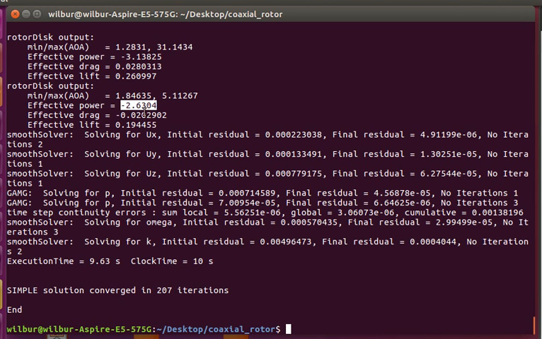And on the bottom rotor, we see what we expect. The bottom rotor, being in the downwash of the top rotor and being of the same geometry, produces less lift. As you can see, 0.19 is less than 0.26, and it takes less power, 2.6 is less than 3.1, but it's less efficient. So 0.19 over 2.6 is less than 0.26 over 3.1. That's perfectly consistent with our expectations of a coaxial rotor configuration.